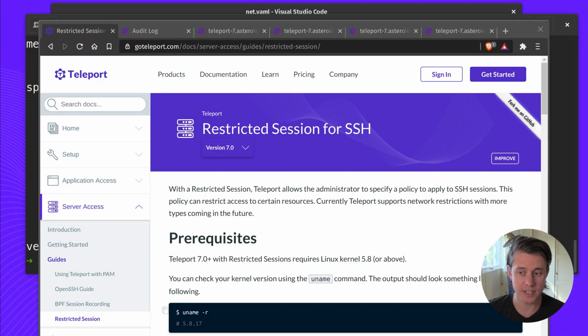Hi, in this short video, I'm going to give you a quick tour and demo of restricted sessions for SSH. Restricted sessions is a new feature in Teleport 7, and it allows you to provide a very fine-grained policy for the active SSH session. We currently have started on providing network restrictions, but we plan to add more types in the future.